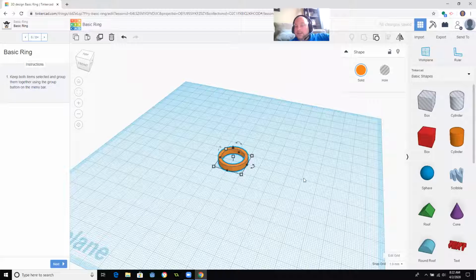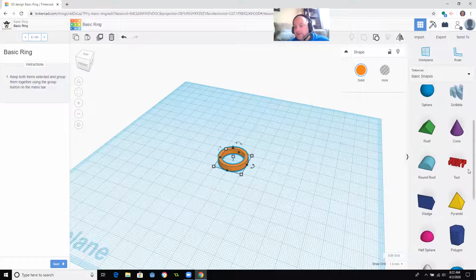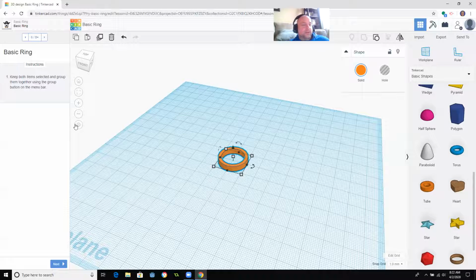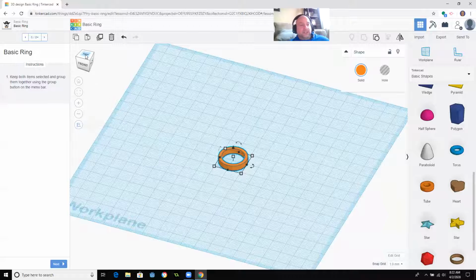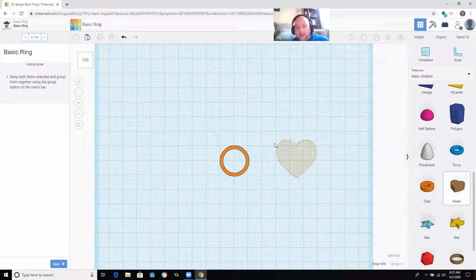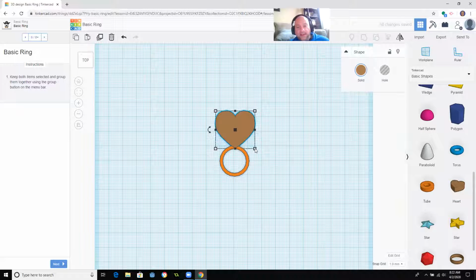So the next thing it's going to have me do, so I'm going to jump ahead, is scroll down and find the heart. And in order to place the heart, I'm going to do a couple things. Number one, I'm going to turn off perspective. I'm also going to select to look at it from the top view, and I'm going to drag that heart over. It's way too big, so the tutorial will probably have you scale it down.